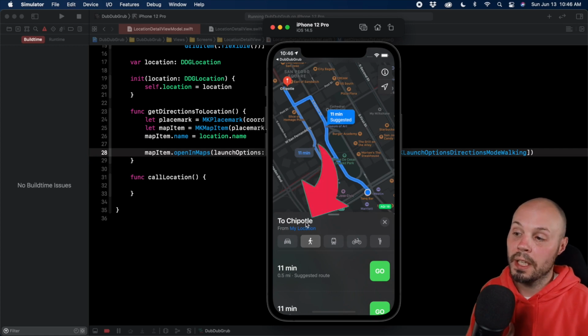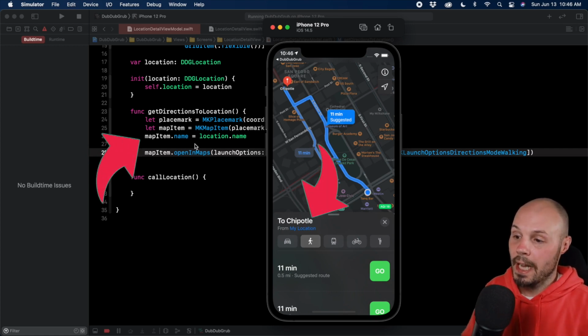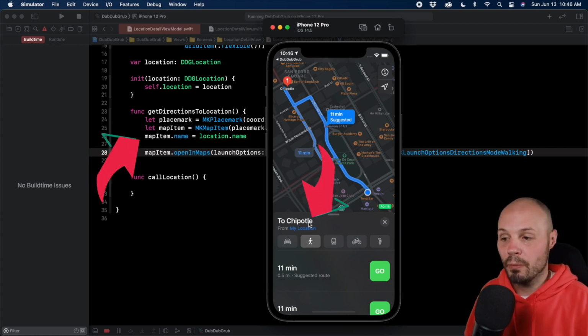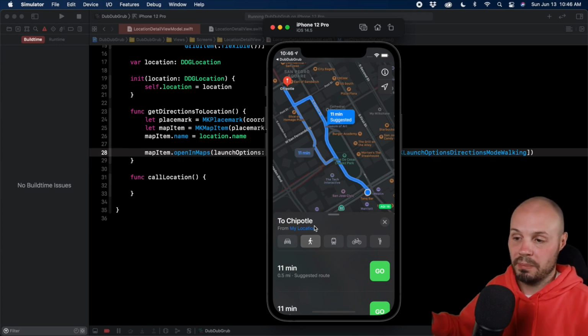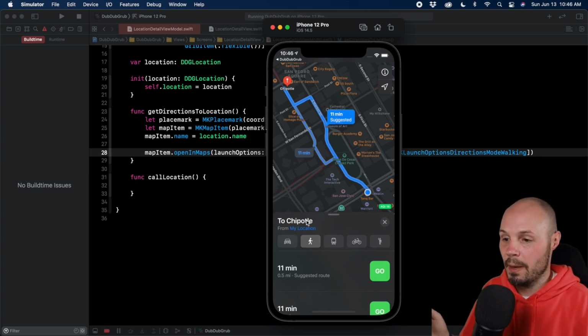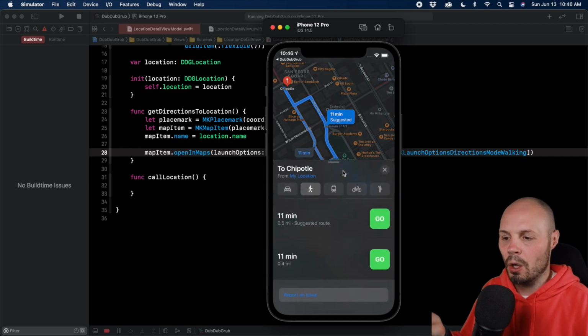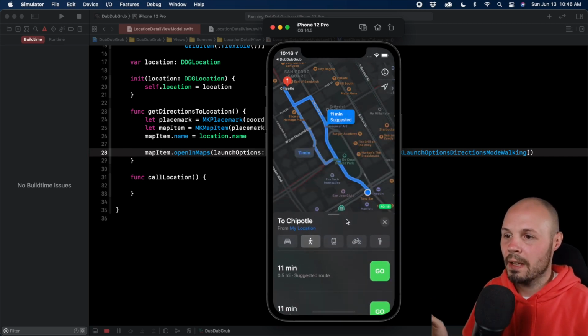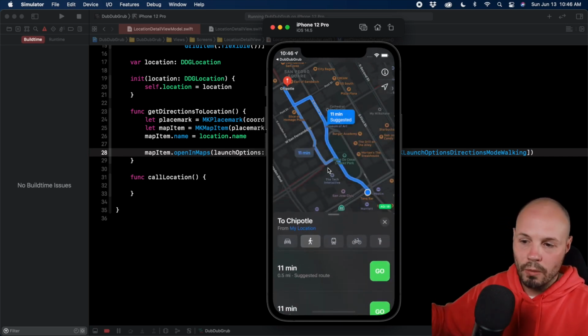So this "to Chipotle" here, that's the mapItem.name, right? If we didn't set mapItem.name, it wouldn't say "to Chipotle." It would just be blank. So that's the importance of the name. And like I said, there's nowhere to call or see the website, so that's why I didn't add that. Maybe if you have callouts or do more with MapKit stuff.